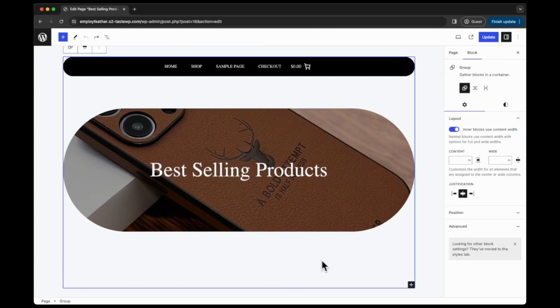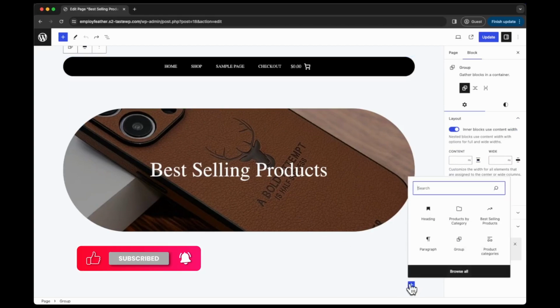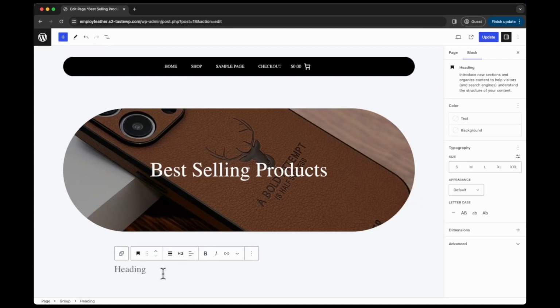If this is your first time with Gutenberg, you can just click on the page and you'll see a plus. Hit the plus and it'll bring up this menu. You can search for the block that you want, or if you see it down here, you can easily access it from there.